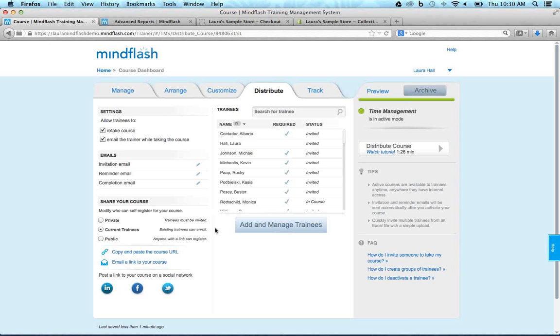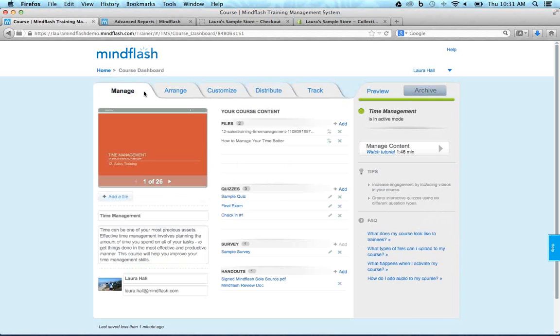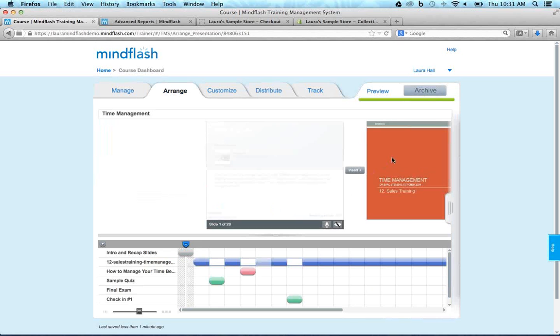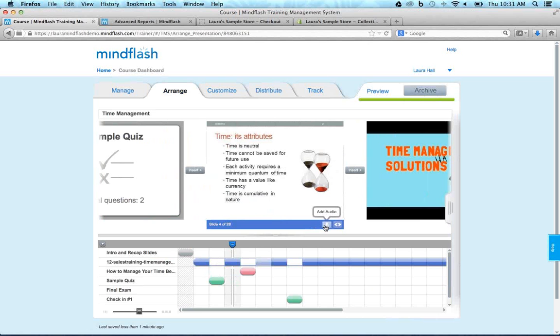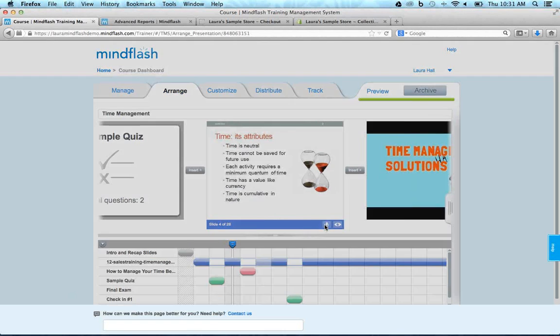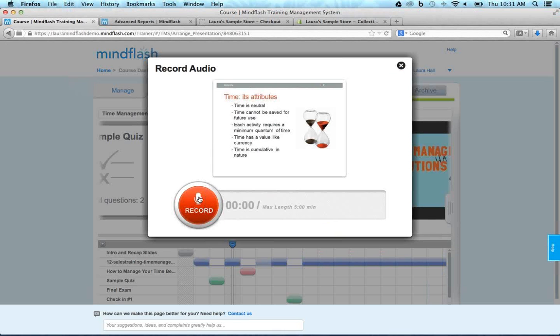Can we record separate audio for each slide? Yes. In fact, we do recommend that you record separate audio for each slide. There are two ways to do that. One is what Laura is showing you on the screen right now, where you just click the microphone, hit the nice big record button, and then you can record up to 5 minutes of audio right there.